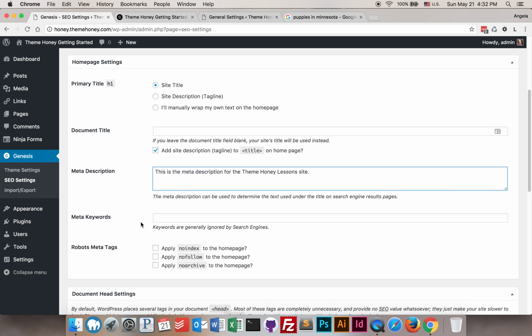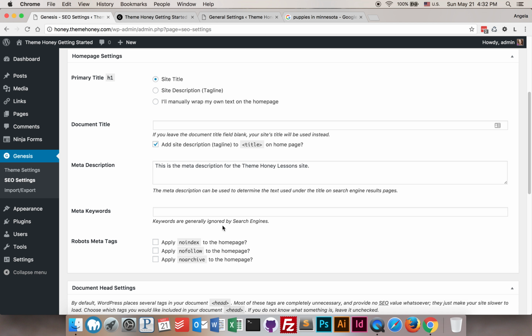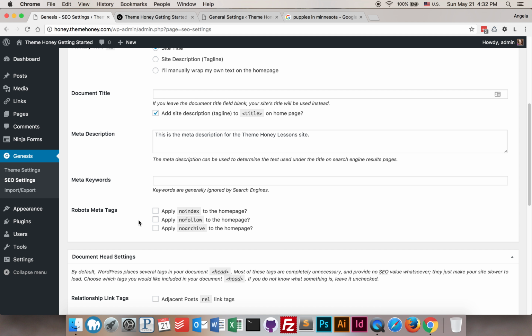site. Meta keywords. Keywords are generally ignored by search engines. In the old days, keywords were a big deal. We don't do keywords anymore. Robots meta tags. Apply noindex to the home page, apply nofollow to the home page, apply noarchive to the home page. I generally ignore these settings. There's another place that we can make these settings, and they're global. They're not just for the home page.